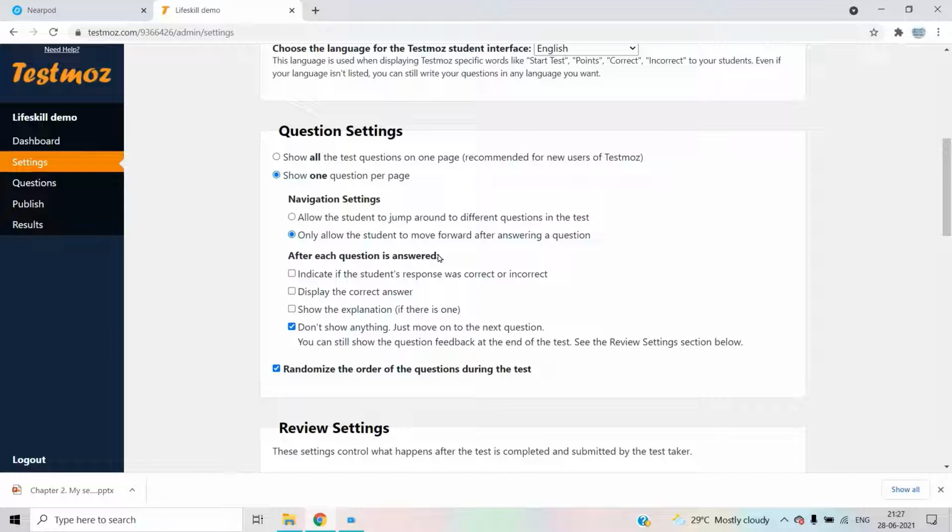After each question is answered, indicate if the student's response was correct or incorrect. Don't want, as it is an assessment, we are not going to allow them to correct their answers. Display the correct answer, show the explanation. Don't show anything, just move on to the next question. I'm going to click this.